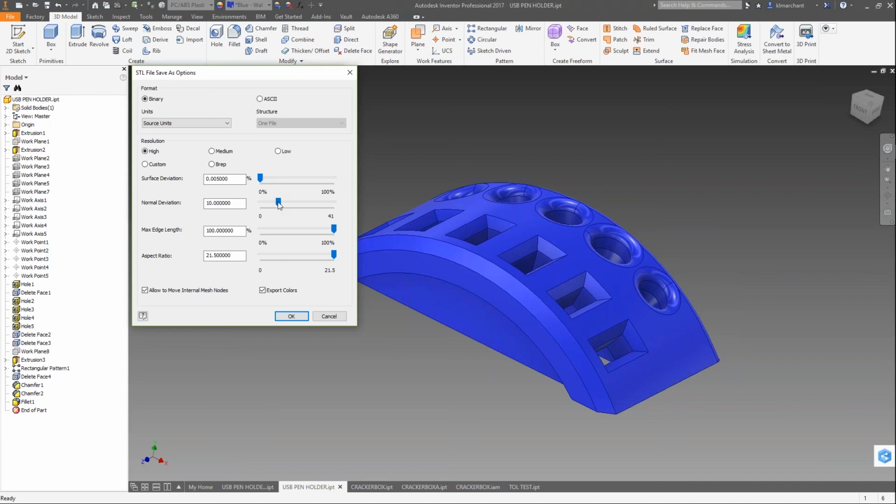These are the default settings, 41 and 0. All that's going to do is give me either a little tighter or a little looser tolerance as far as the geometry translation from my native file to the STL file. I have yet to have to tweak those to get a good STL out into my software.